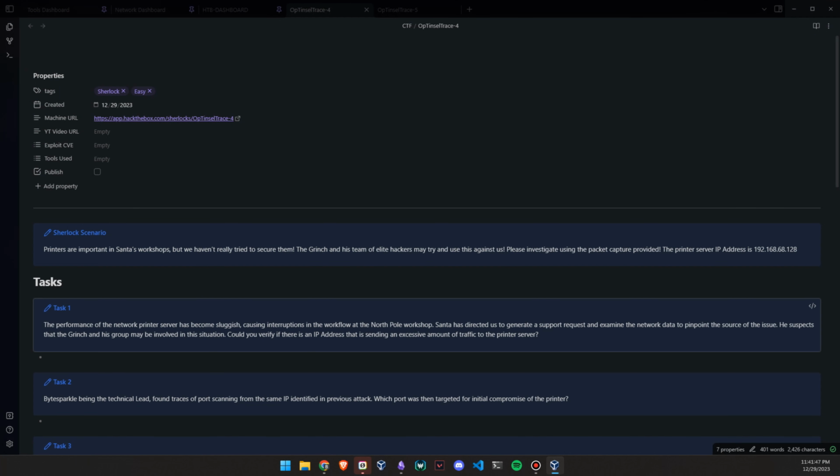So that was the first question asked over here. The performance of the network printer server has become sluggish, causing interruption in the workflow at North Pole workshop. Santa has directed us to generate a support request and examine the network data to pinpoint the source of the issue. He suspects that the Grinch and his group may be involved in this situation. Could you verify if there is any IP that is sending an exclusive amount of traffic to the printer server?